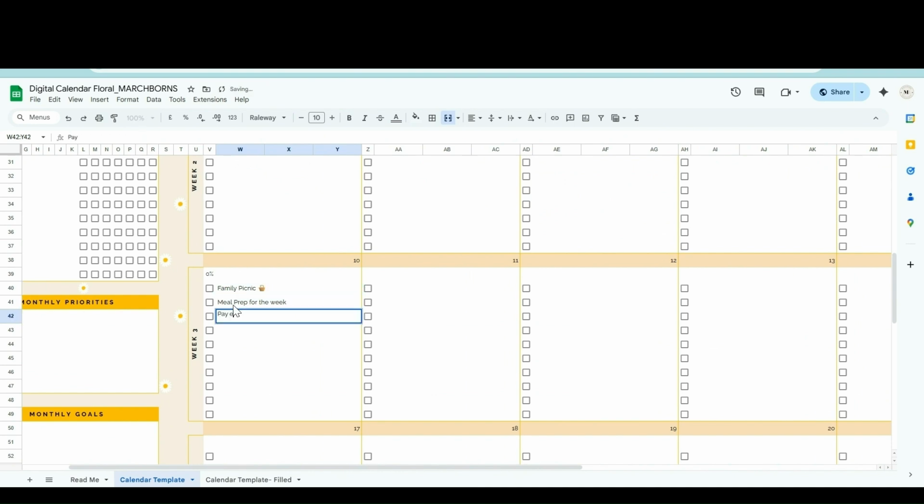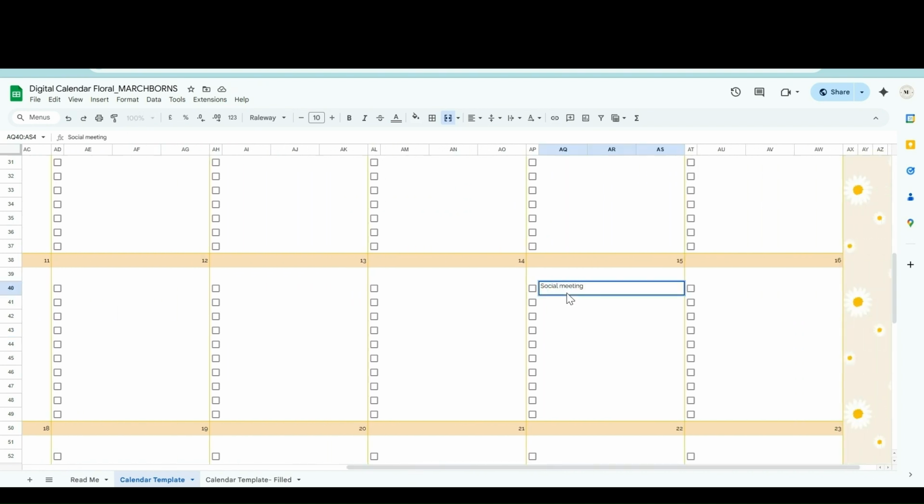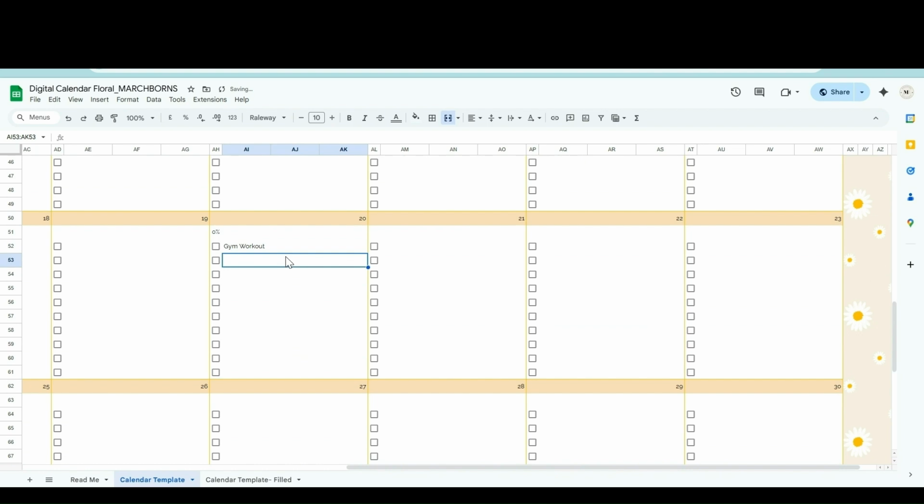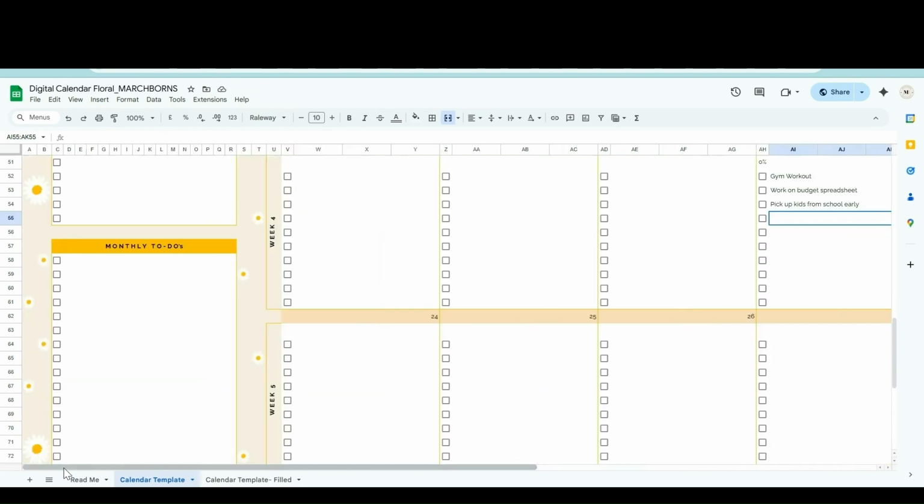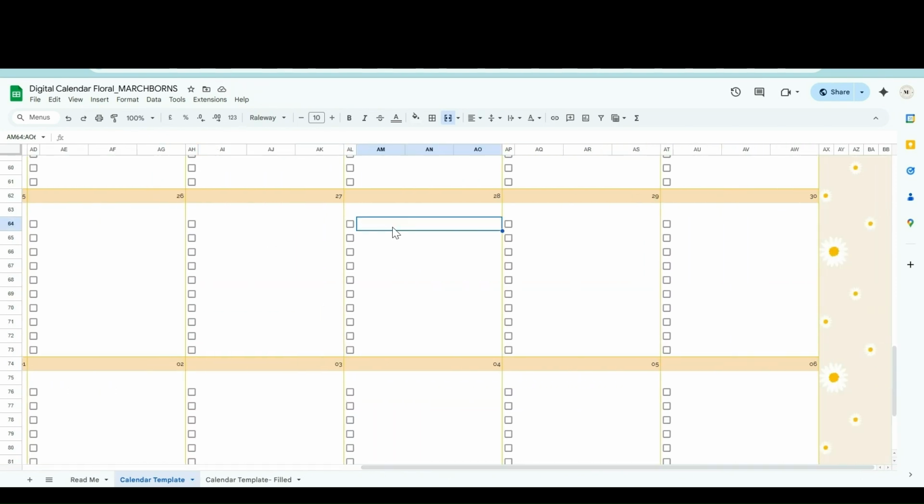Pay electricity bill. August 15th, Friday. Social event. Publish blog post. Weekly review and planning. August 20th, Wednesday. Gym workout. Work on budget spreadsheet. Pick up kids from school early. August 28th, Thursday. Dentist appointment. Submit monthly invoices. Dinner with friends.